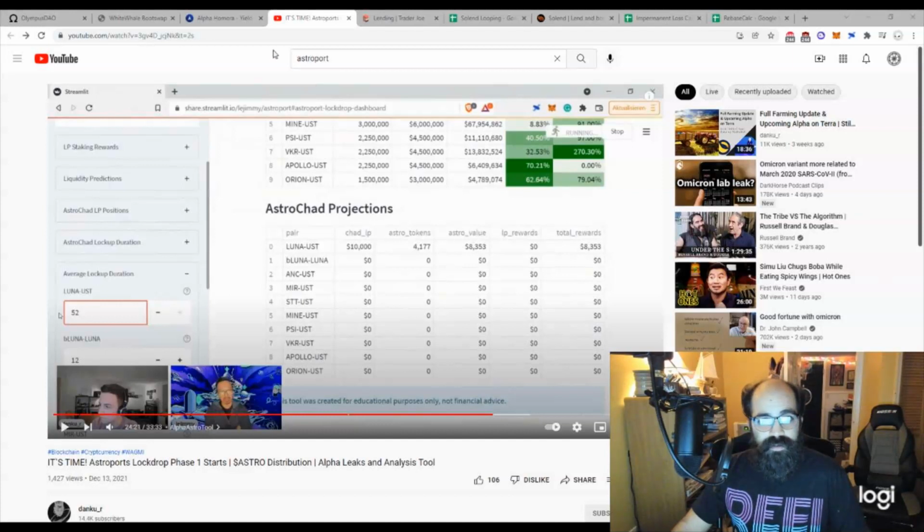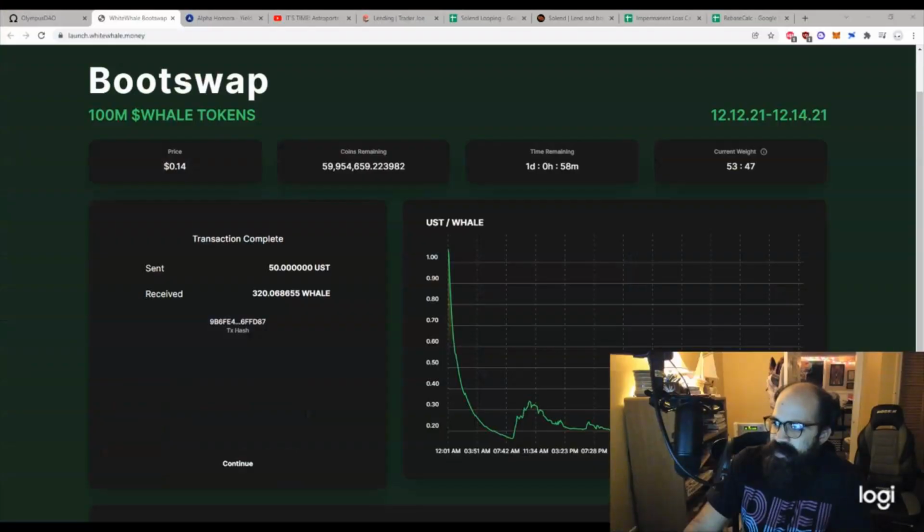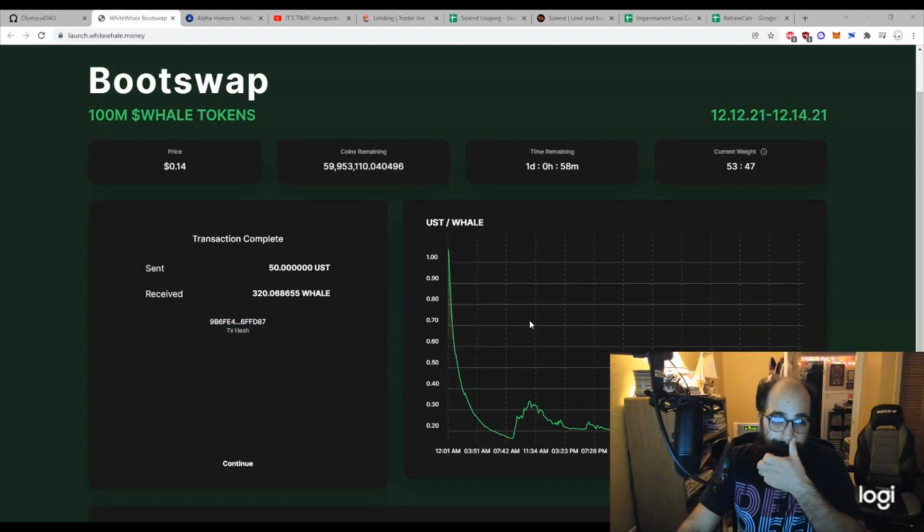I am also, speaking of Terra, looking at the White Whale boot swapping event, which still has 1 day left. The price has, like these events often have, gone down dramatically. I think that a fair price is somewhere between 10 and 50 cents post IDO, so we'll see if I'm right. I could be totally wrong on that.